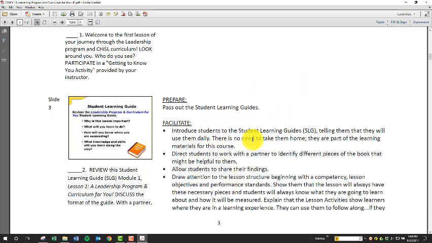This is the instructions for the teacher. Underneath the thumbnail, again, is the directions that are located in the student learning guide. So it says, review this student learning guide, module 1, lesson 1, discuss the format of the guide with a partner. So that is what is printed into the student learning guide, and they would be checking that off and writing, if this was a paper copy, their thoughts and everything into that student learning guide.